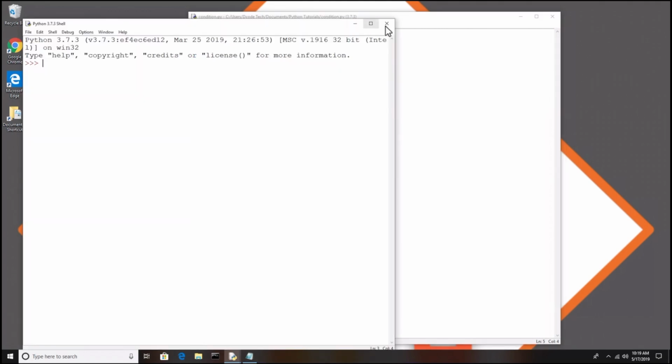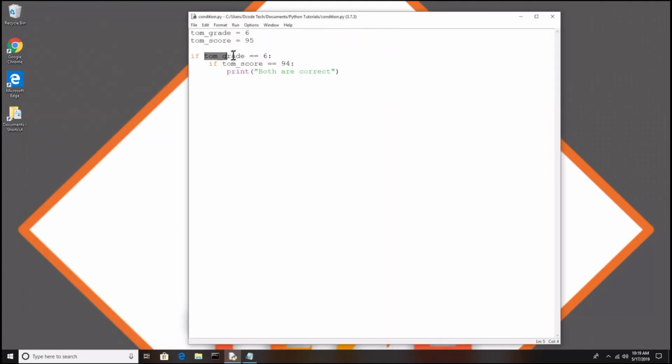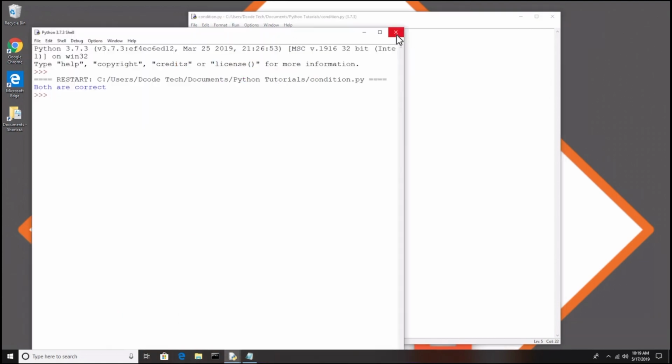Now if I run this, nothing prints out, because although Tom's grade was 6, Tom's score was not 94, so therefore it did not print anything out. If we change this to 95, we should then see it print out to the screen. And sure enough, it says both are correct.